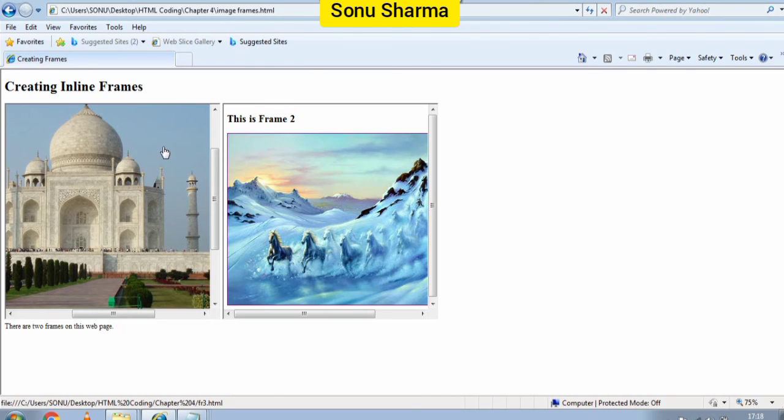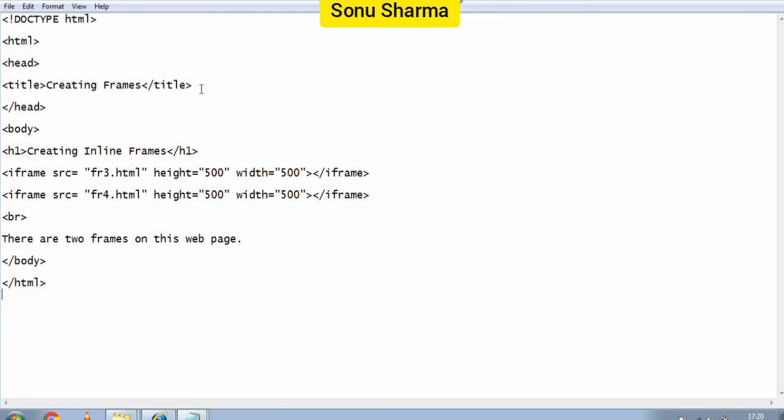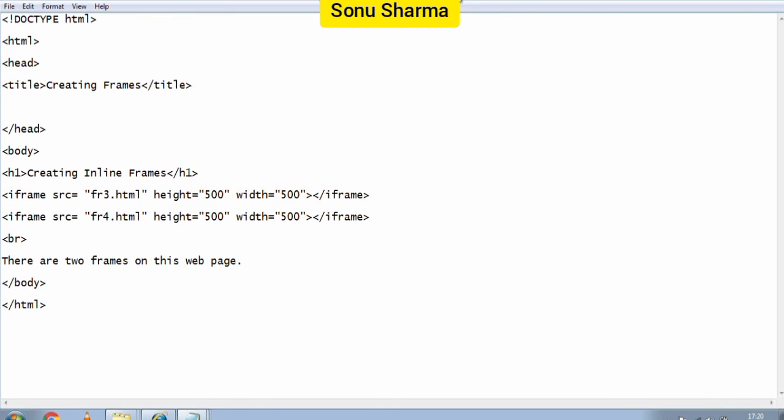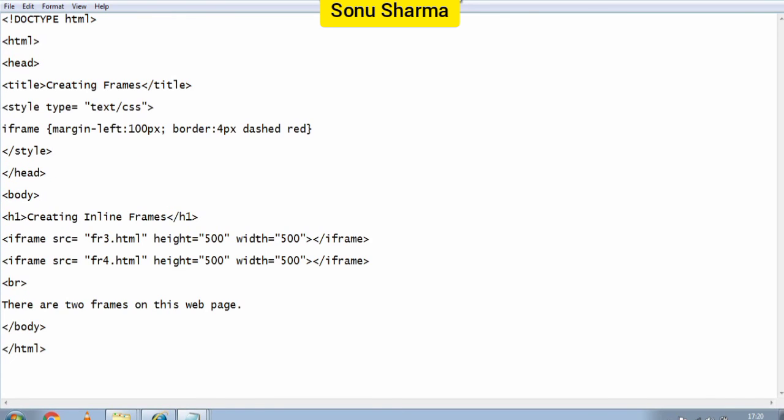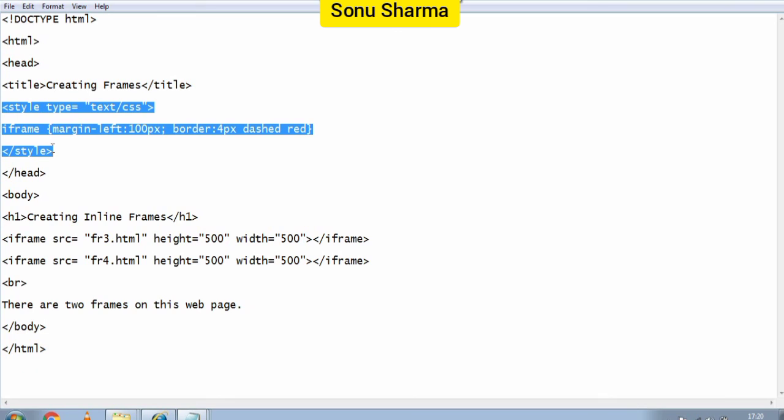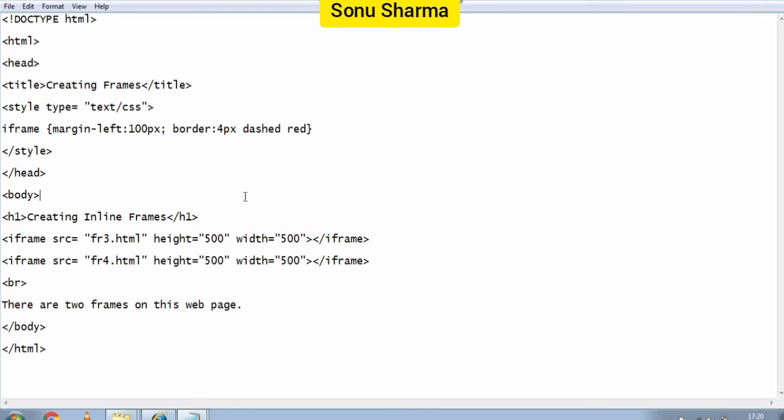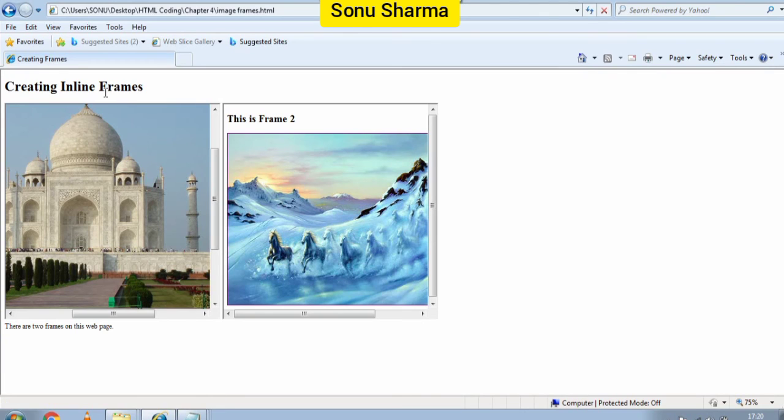You can make space between the frames also by changing the spacing. For this you have to make a small change here. You have to write the coding here again, style type CSS, and for iframe we have to write margin-left, border 4 pixel dashed. I have given red color here; you can give any color. Now again you have to save it, otherwise it will not work. Now save it and go and see the output.